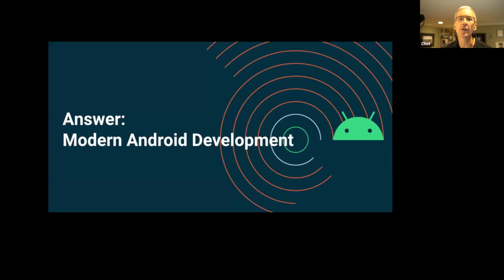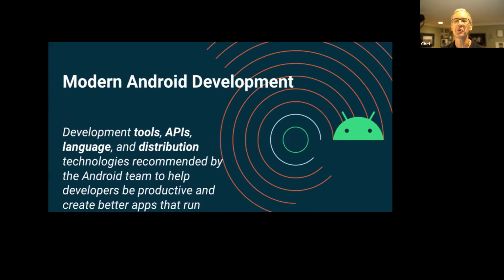So our answer increasingly in the last couple of years is what we now call modern Android development. I wrote some words down to describe this, and I will just go ahead and read that because I think this is a pretty good summary of it. Development tools, APIs, language, and distribution technologies recommended by the Android team to help developers be productive and to create better apps that run across billions of devices. So you can see the four areas there that I talked about already, and I will talk about those in terms of modern Android development: tools, APIs, language, and distribution.